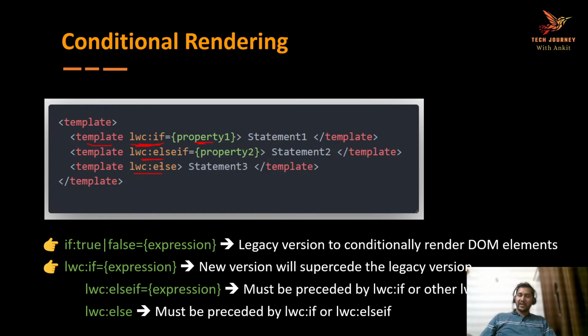In case you got a chance to work on any legacy code, previously we didn't have this lwc:if. It is a very recent introduction from Salesforce for conditional rendering. The old syntax is if:true and if:false. If you go over any legacy code and find that it is using if:true and if:false, it's one and the same thing that we are doing here with lwc:if and lwc:elseif.